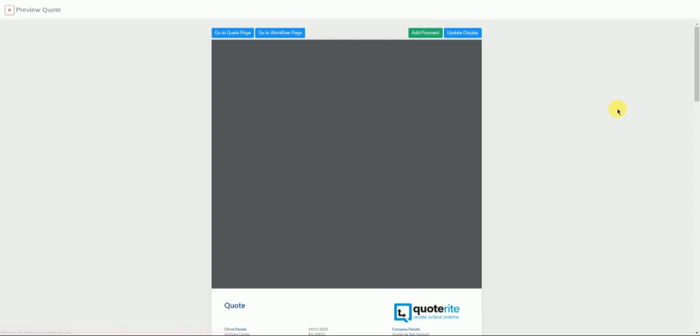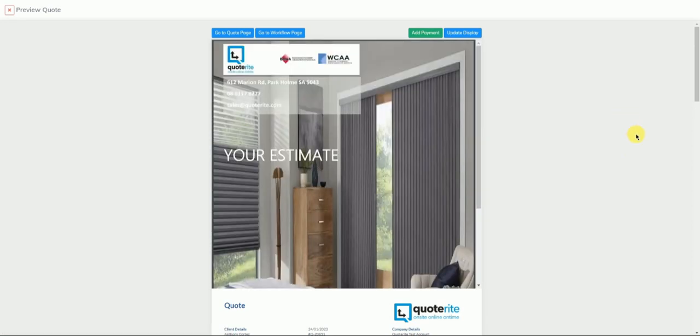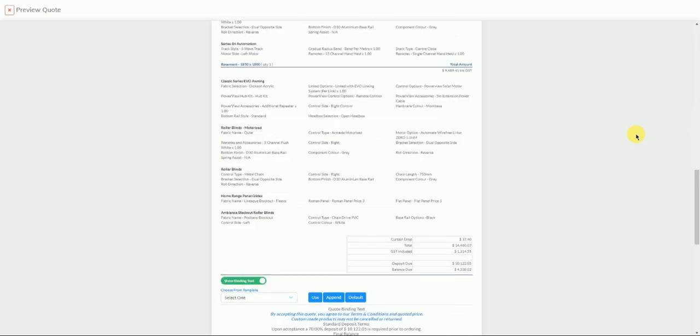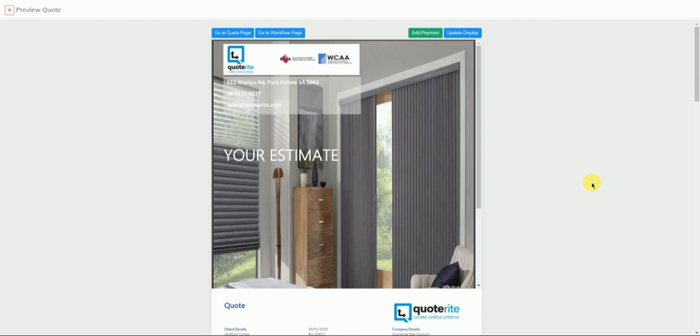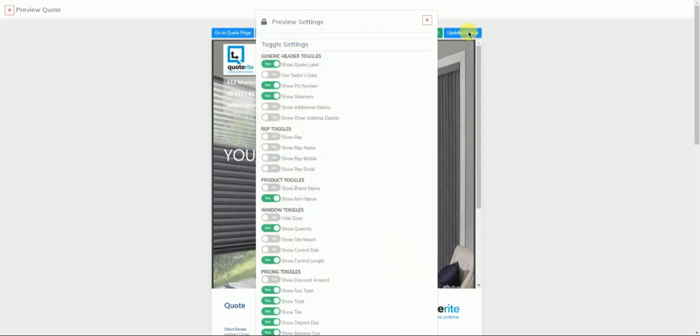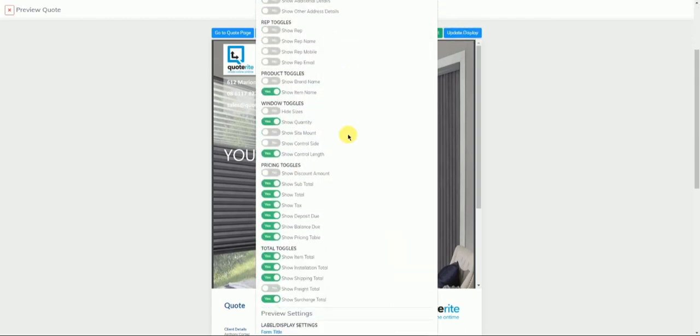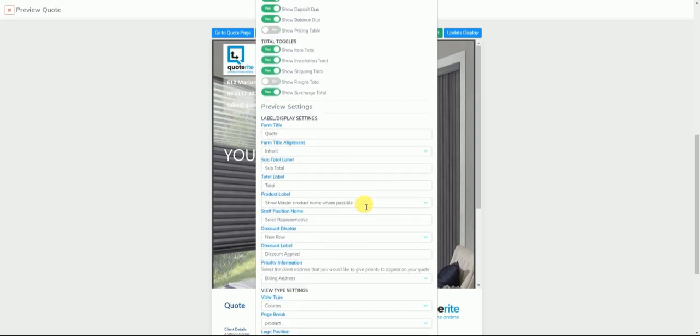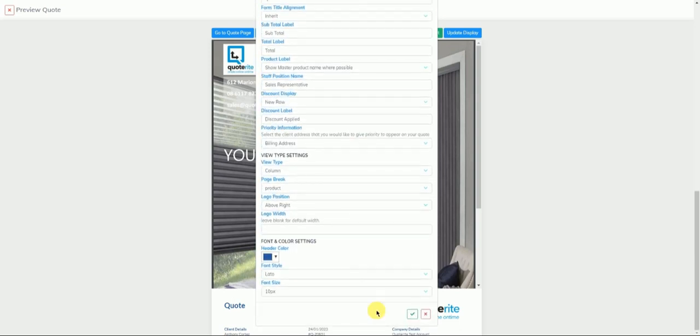So once you're in the Preview Code page, let's scroll down a bit to see the current look of your code with a pricing table. To hide this, go to Update Display, scroll down the settings until you see Pricing Toggles, and make sure that the Show Pricing Table is toggled off. Then press the check button at the bottom to save the changes.